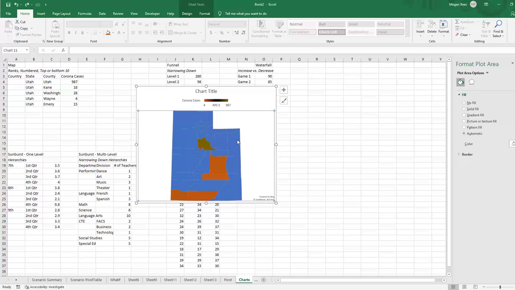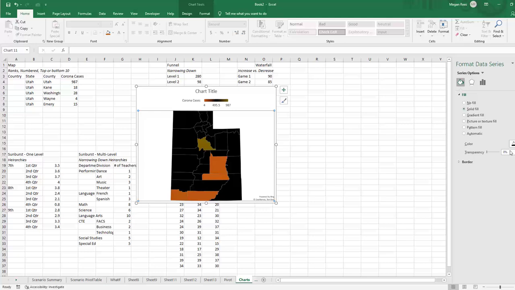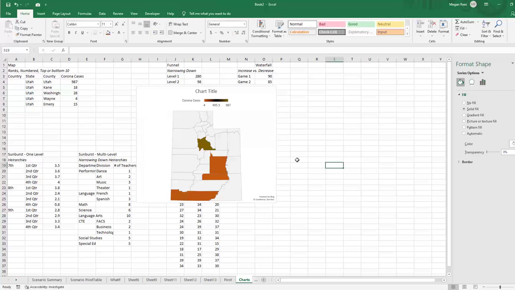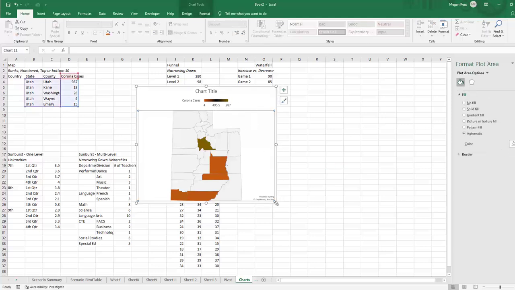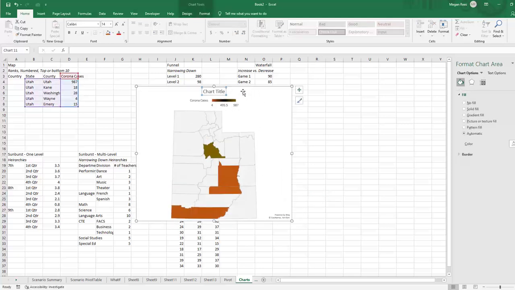One thing you could do if you're having issues with that is to go to where instead of saying automatic, you could go to no fill, and then it will get rid of the color. Or you could do solid fill and choose gray or something. If you wanted to do it by hand, you could do it that way so that the counties that we're not focusing on don't change color or whatever. So that's how you do a map. Kind of fun. Let's go ahead and move on to the next one.